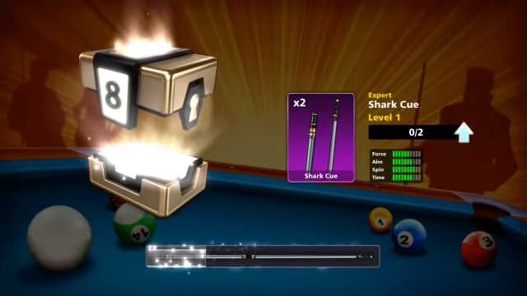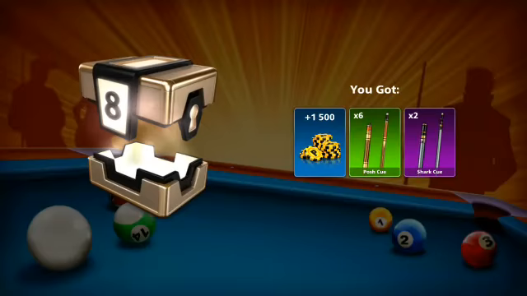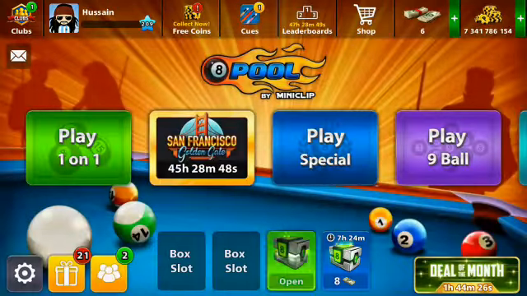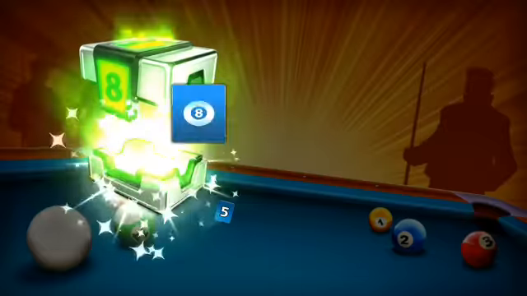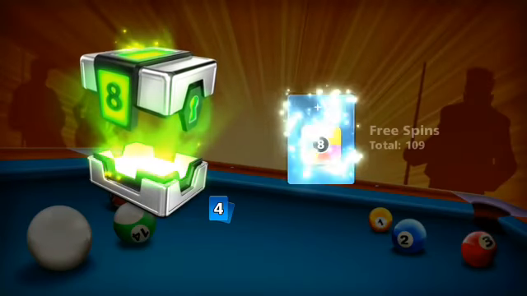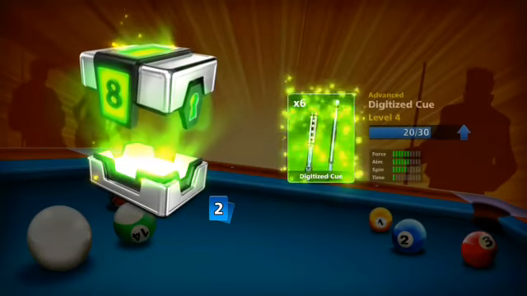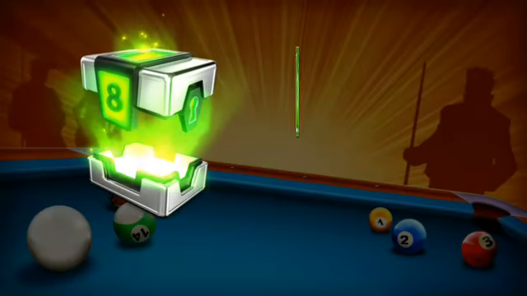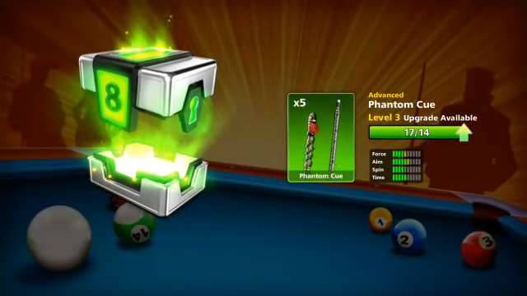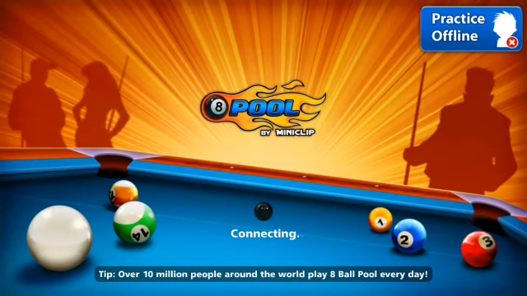So in the last update, 8 Ball Pool players got this problem. Now we are going to fix this problem. Here you saw we got a shark cue as well. What are we going to get from this box? Okay, nothing special. Okay, so let's start.